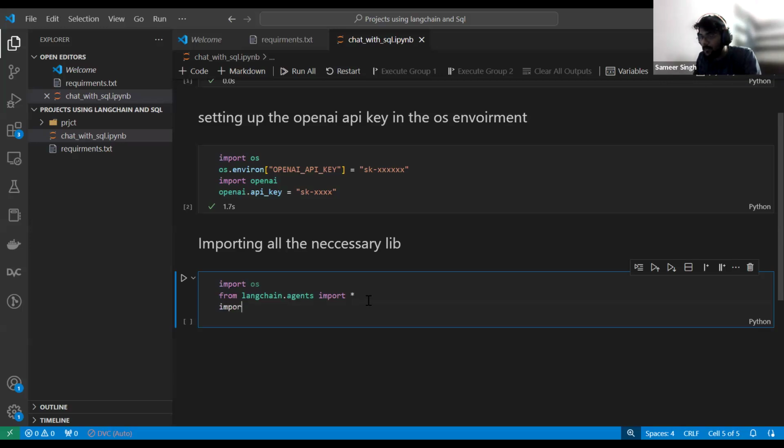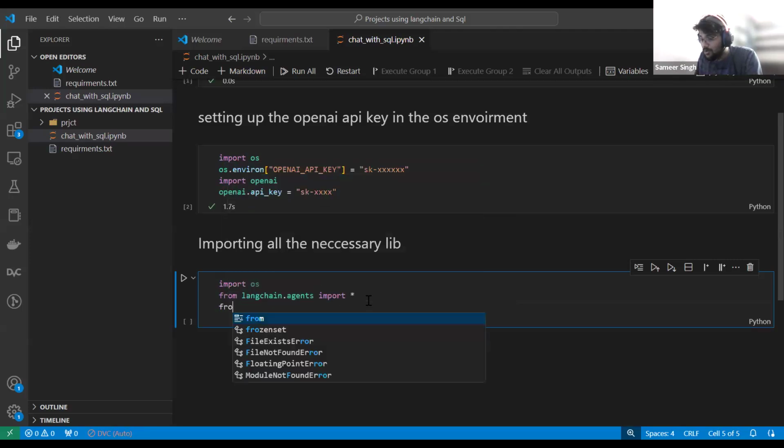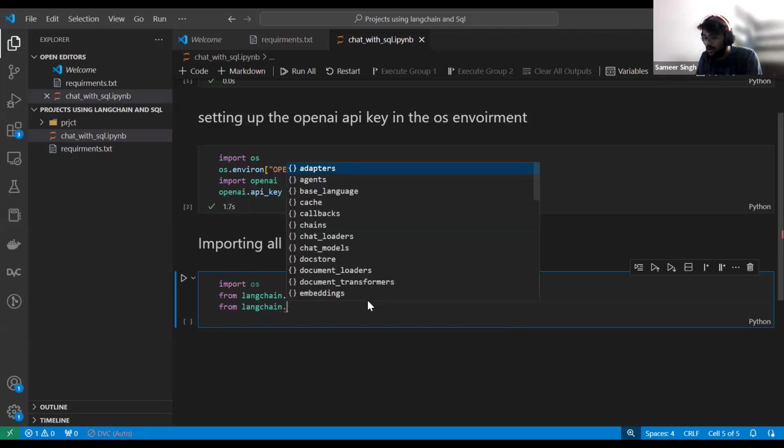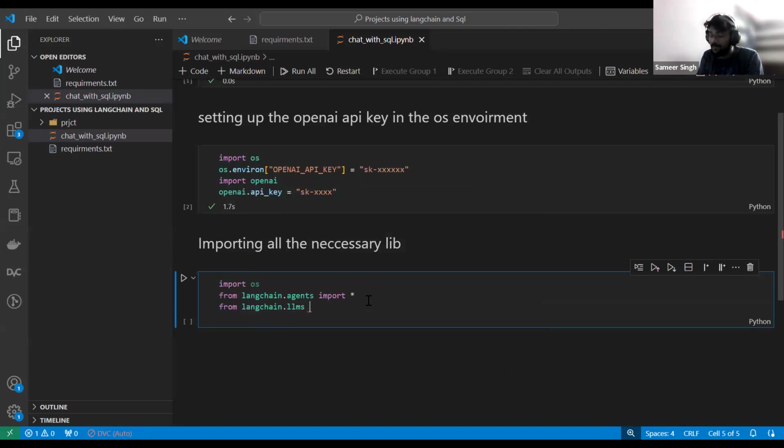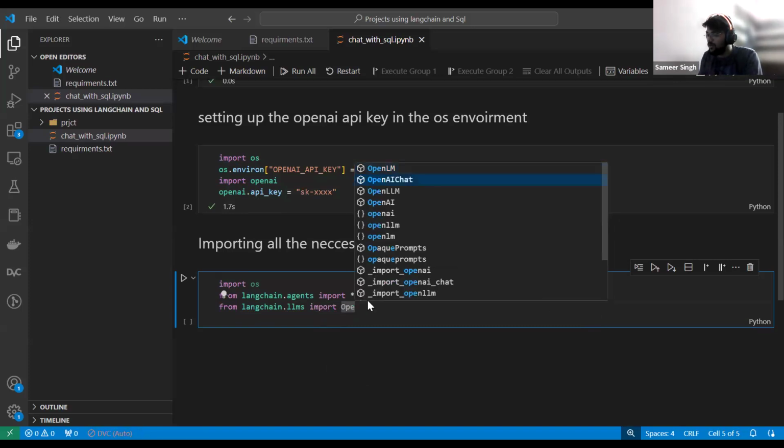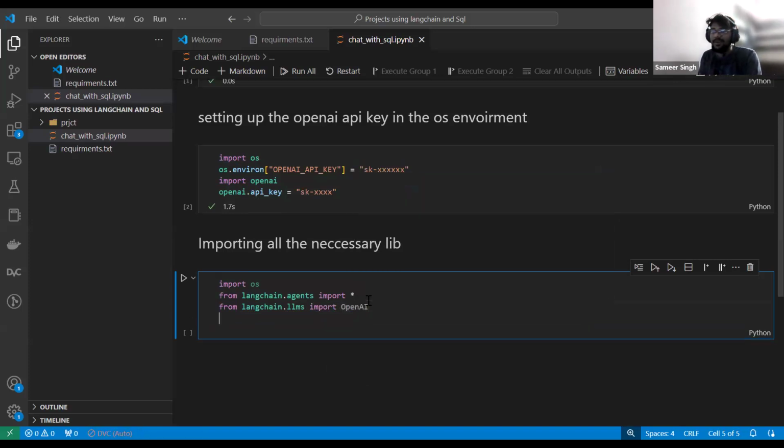Now again, I'll say import LangChain. If you remember how we imported the LLM from LlamaIndex, we said from llama_index.llms import OpenAI. Similarly, here we will do from langchain.llms import OpenAI. We have something called OpenAI here, right? Similar thing.